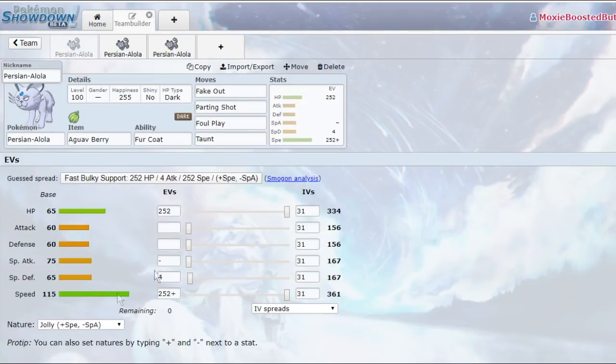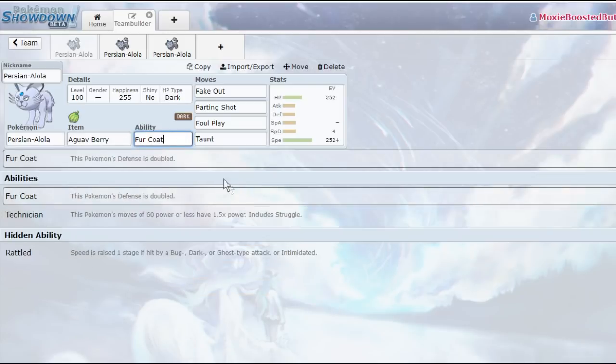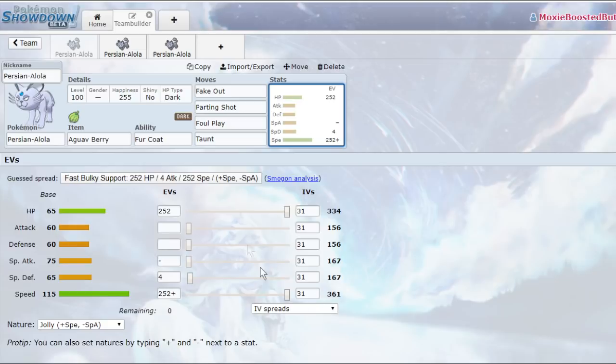If you look at its stats, it's got that speed, but it has nothing else. Well, once you slap on Fur Coat, this thing's defense is doubled, and that's after investment, so it's actually a pretty respectable stat. So you can max out that HP, you can max out that speed, you can give it a bit of special defense or a bit of defense, and the move pool this thing gets is insane.